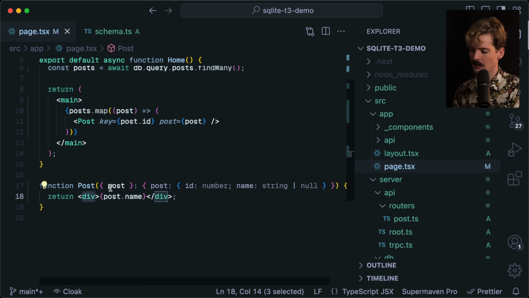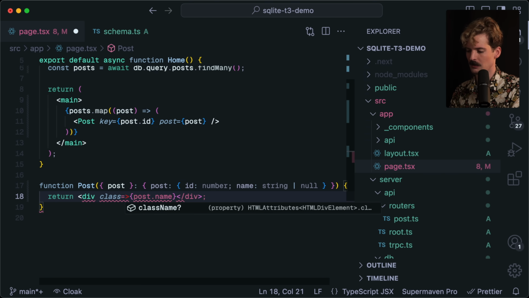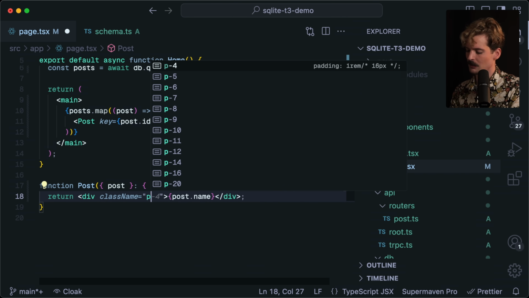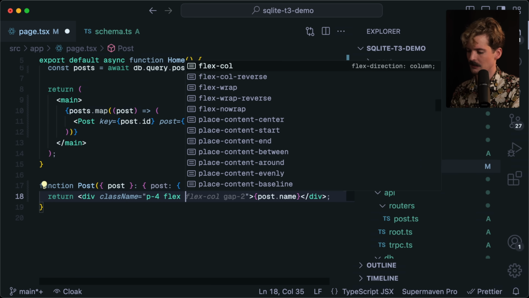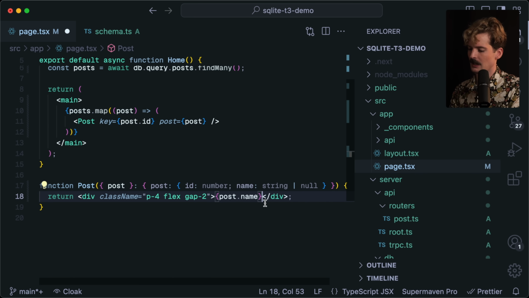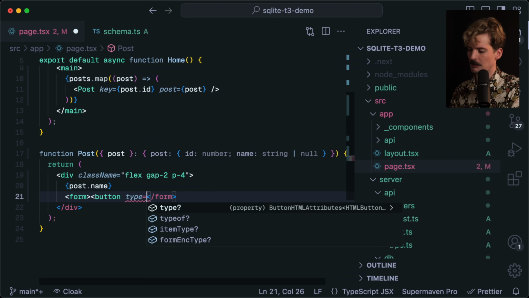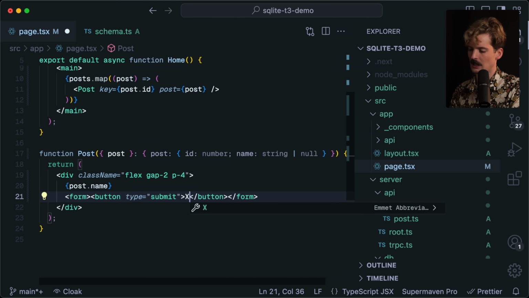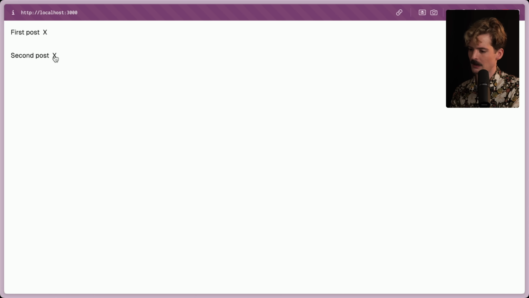So if we hop down here and change this to add a delete button to it, let's make this className. Been writing too much Svelte and Solid recently. We'll do p-4 flex gap-2. Cool. And now inside of here, I want to add a delete button. So I will make this a form, button type equals submit, and I'll just put an X there. So now we have the little X button for both of these. It doesn't do anything. You'll see it is posting though, because it's a form.